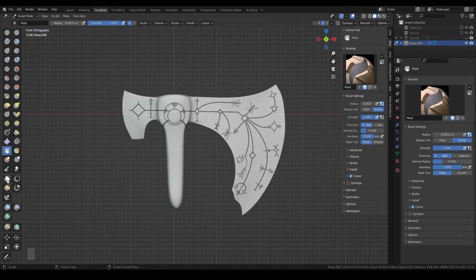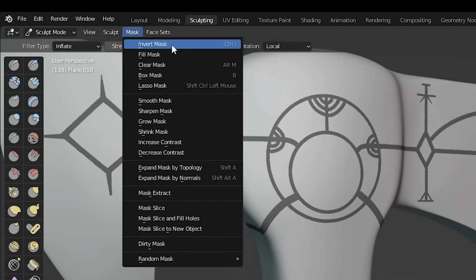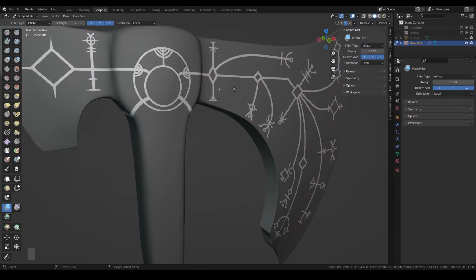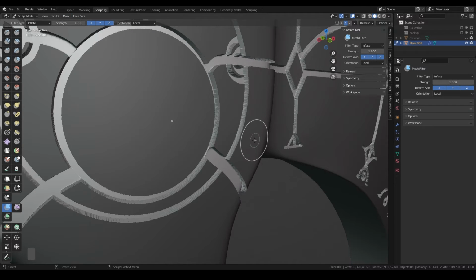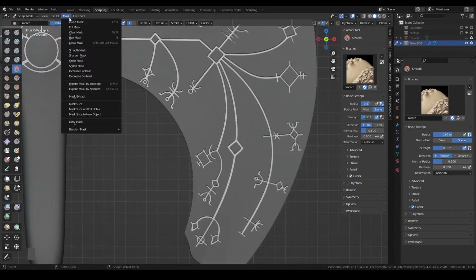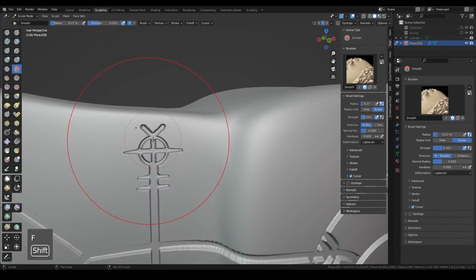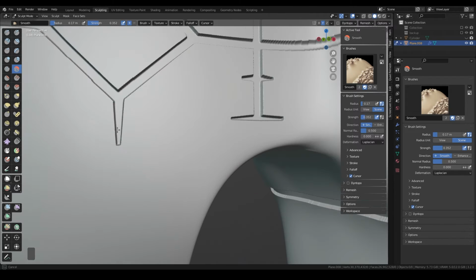Alright, let's pick the mesh filter with default settings, invert our mask and inflate our mask a little. With the mask still active, you can smooth it out with a low strength, and after clearing the mask, smooth it out again. Using the same process as before, you can add as many details as you want.